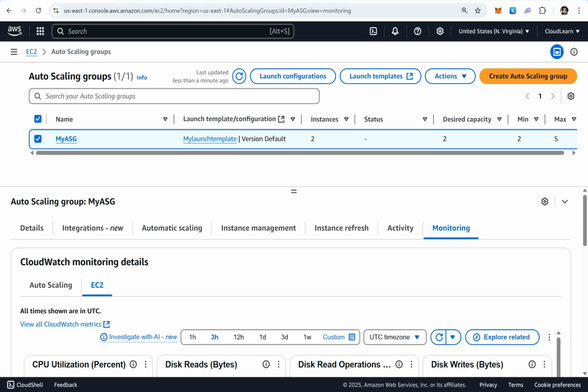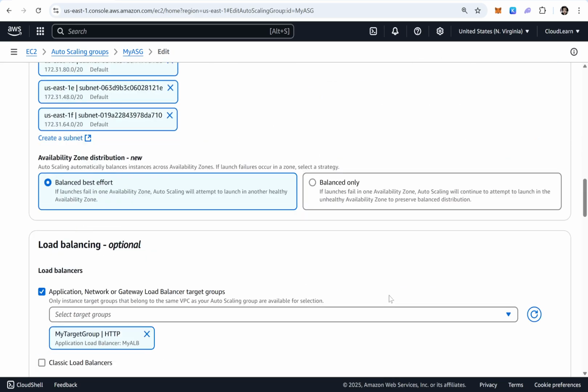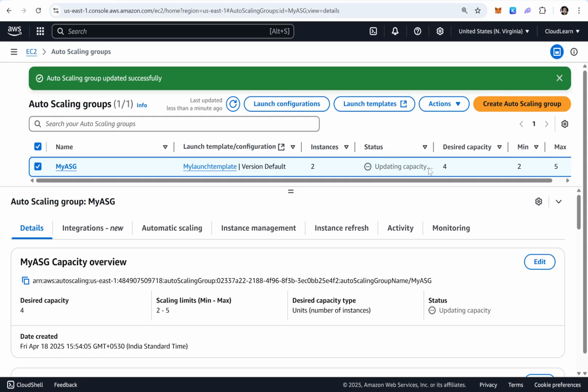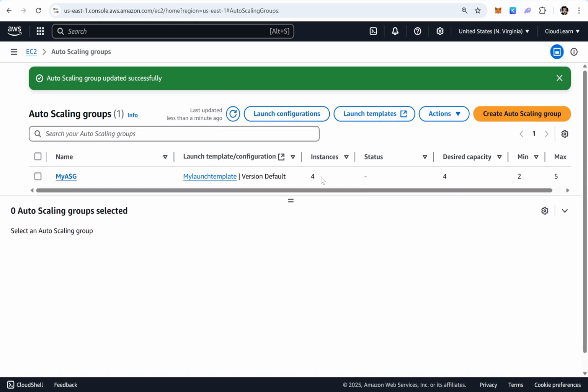Manual scaling means select the ASG, actions, edit, and just change the desired capacity from 2 to 4. What happens now? See here, desired capacity 4. Generally, this desired capacity will be automatically updated based on the load. But here we don't have enough load. That's why I manually changed the desired capacity. Now instances become 4.